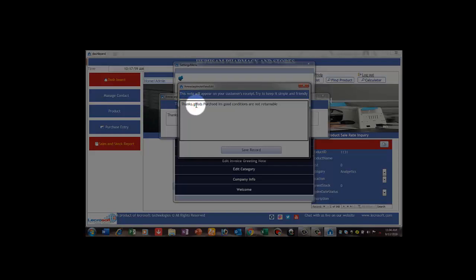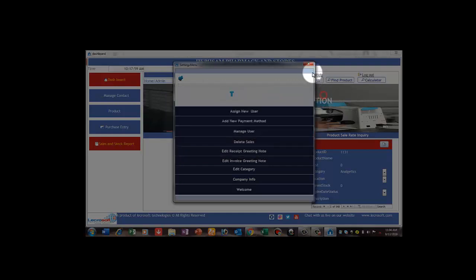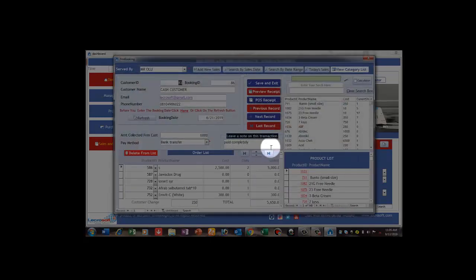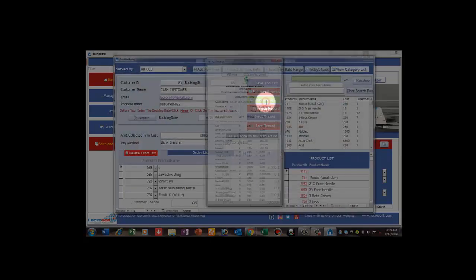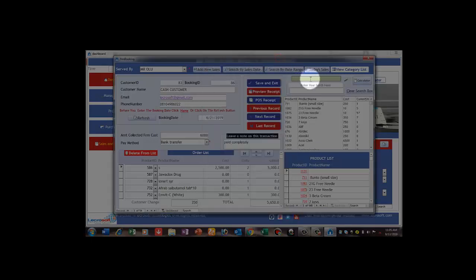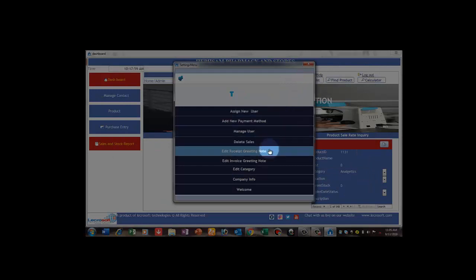Goods purchased and in good condition are not returned, or something like that. I want to show my receipt. It's saved. That's cool now. If I go back to my receipts, let me check that receipt again now. Receipt. As you can see now, thanks. Goods purchased in good condition. I can easily go back to change that as well.